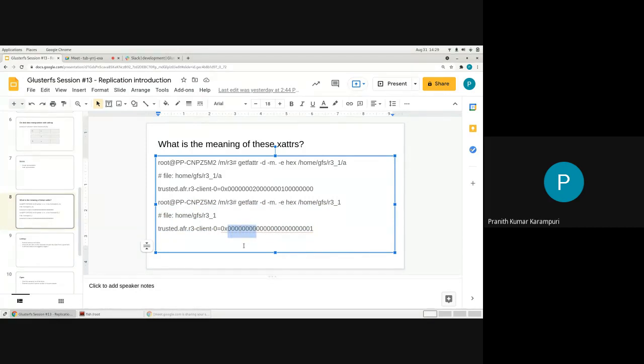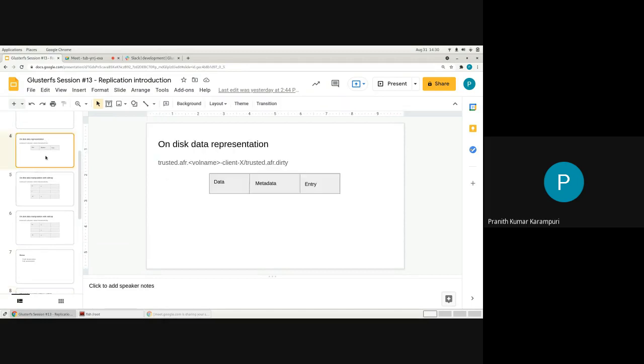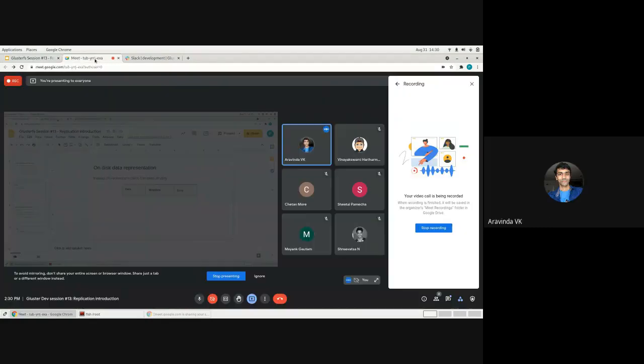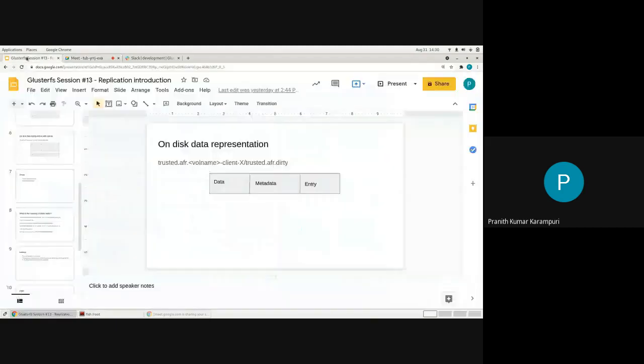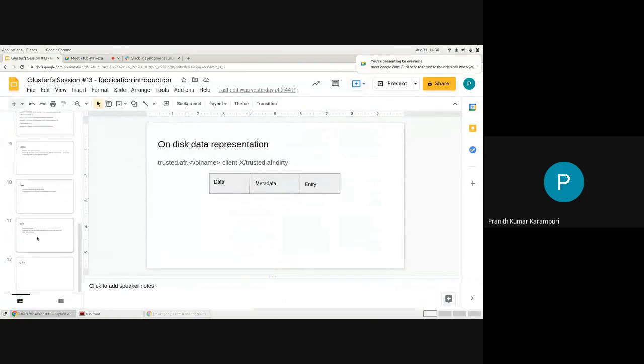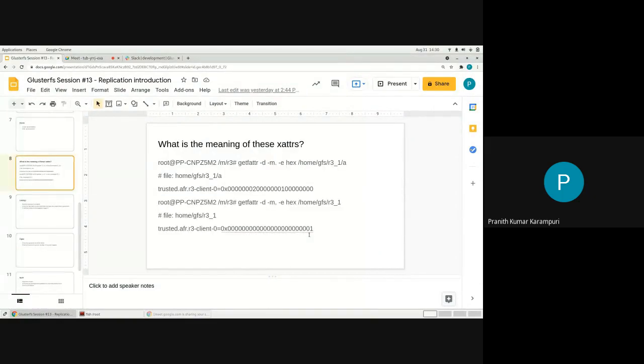Okay, let's go over it then. This represents which type of change? The first 4 bytes, or rather the 8 hex digits. Okay, let's go back to this one. Yeah, Chetan responded in the chat. Sorry, I did not see. Entry heal pending. Okay, perfect. So that's what it means. Some directory operations are pending on the first brick in this replica set.